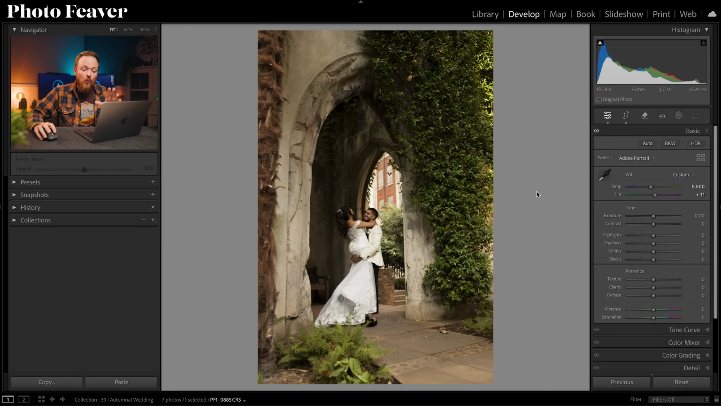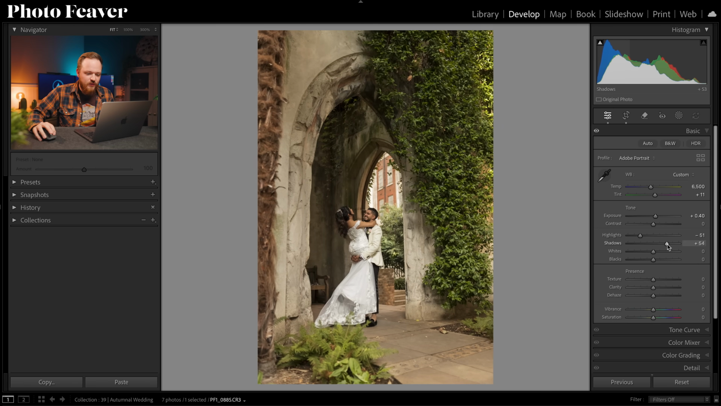Now, once you've done that, all we're going to do now is go to our exposure. Now I'm finding this photo just a little bit dark with a bit too much contrast. So let's flatten out our histogram here. So I'm going to bring up our exposure a little bit. I'm going to leave contrast alone first, and then I'm going to go to my highlights and shadows. So I'm going to bring down those highlights. I'm going to bring up those shadows. There's a lot of shadows in this photo, so I'm going to balance it like so.